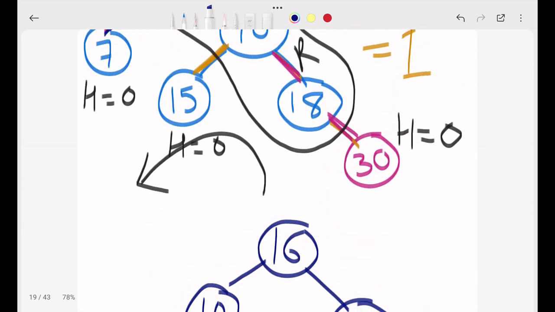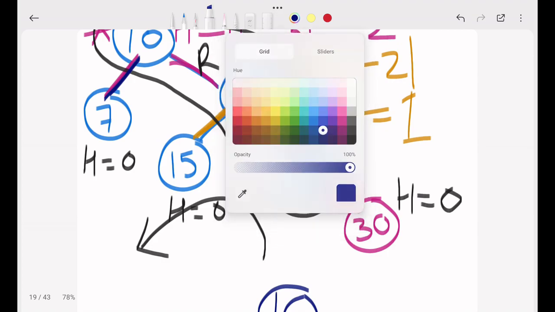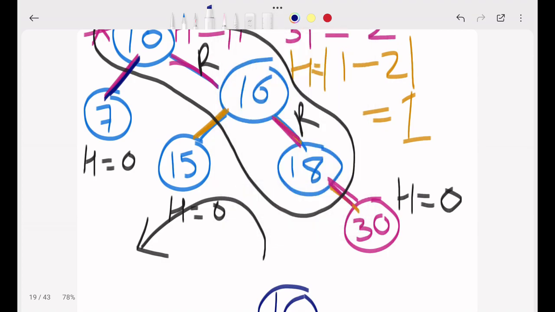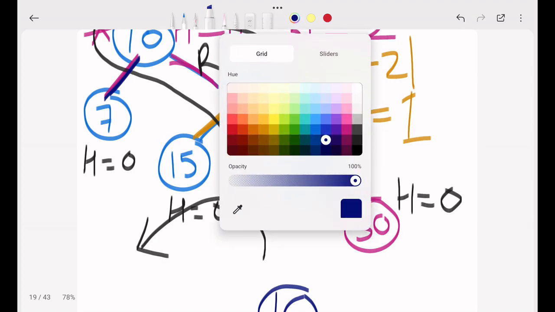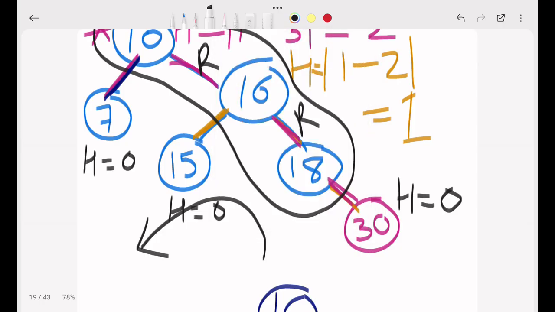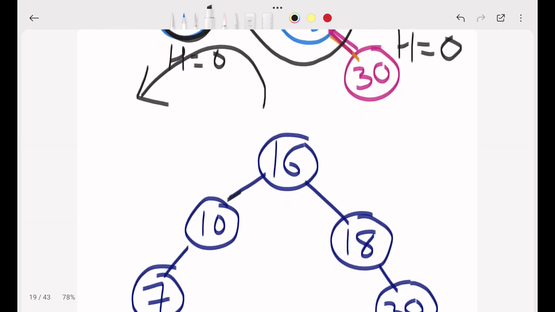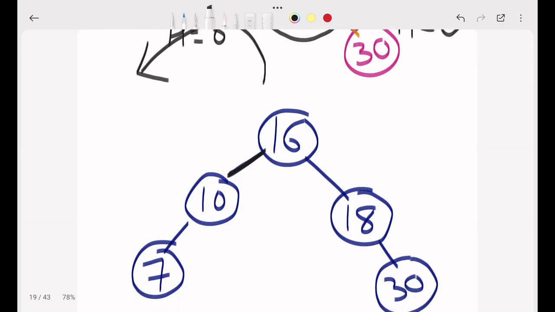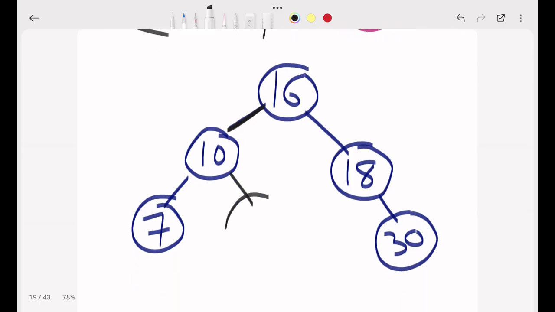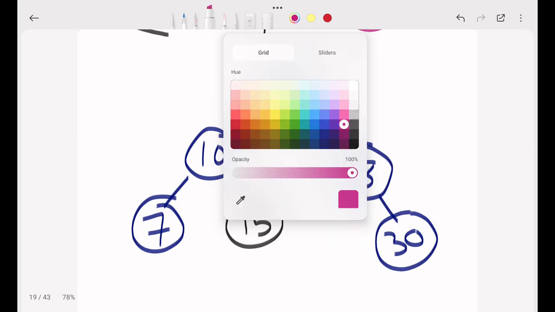Now listen, this is very, very important. 15 is the left of 16. What is 16? 16 is this. 15 is greater than 10, so it will come here. Now I will check the height. What is the height?